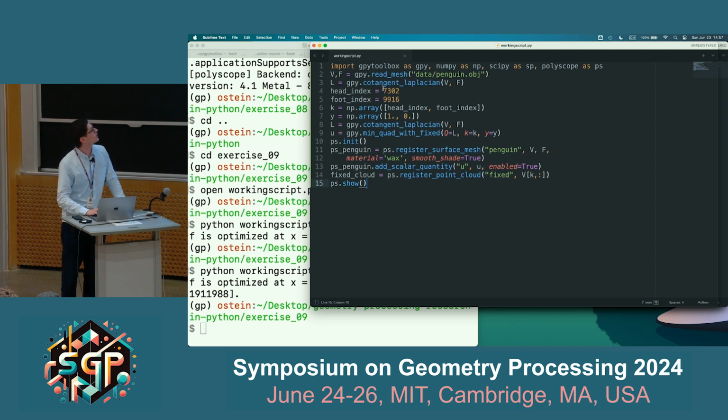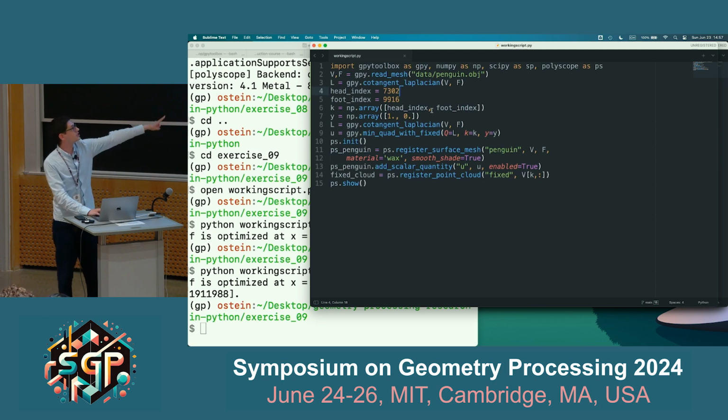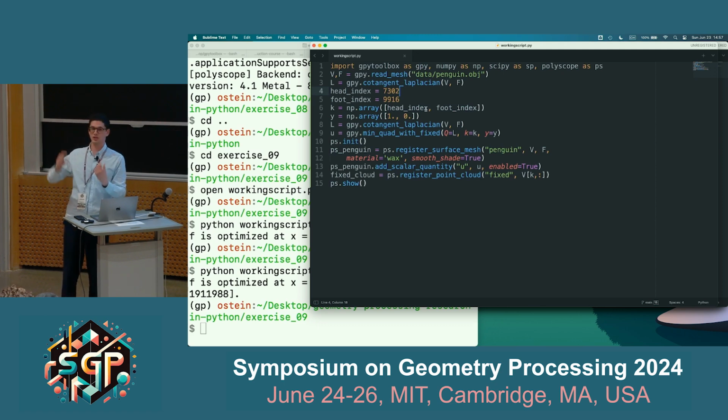I choose the index that is the head of my penguin, the index that is the foot of my penguin. I put those into my vector k. This is going to be my index vector here. And as the matrix term, I have my cotangent Laplacian from earlier. But now I have this additional constraint. So I want the smoothest function such that the head is fixed to 1 and the foot is fixed to 0.